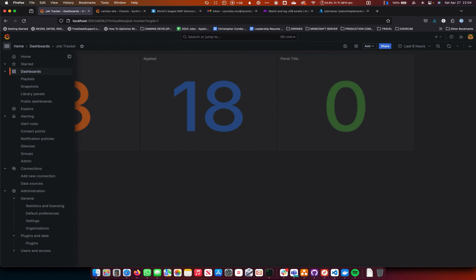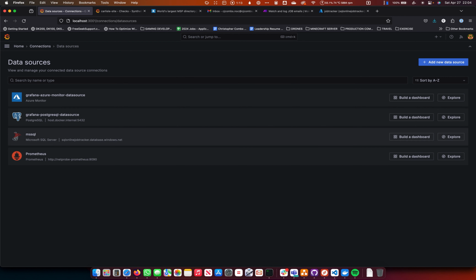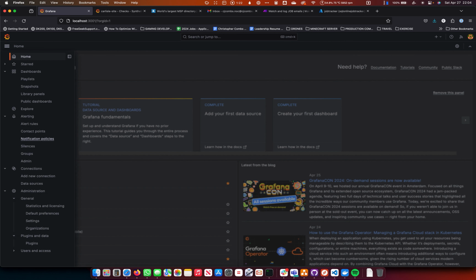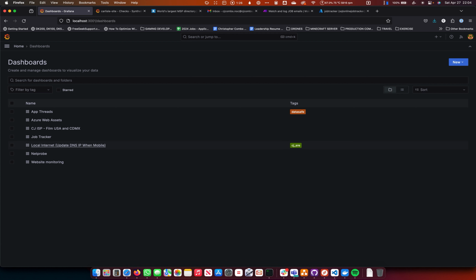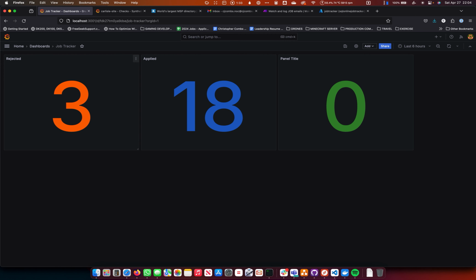So if I go over here and show you the data connection, data sources, you can see right here I have Microsoft SQL, and I'm connected to that. So that way you can go back to dashboards. You now have a tracker. Where did it go? Right here, job tracker. Right. Which just gives you an idea that if you're tracking something and you're posting it to a database, you're saving that data, you can do a lot with it.